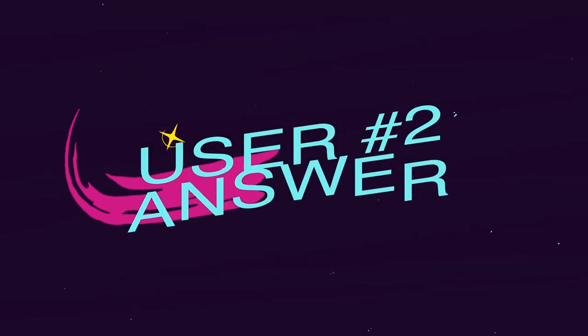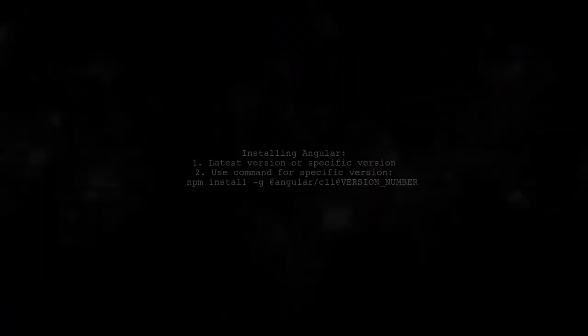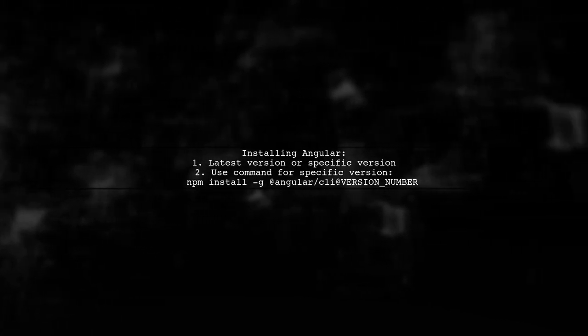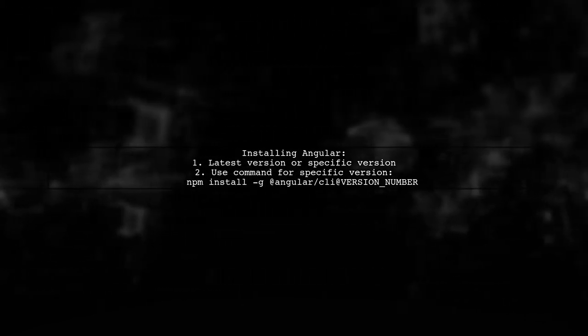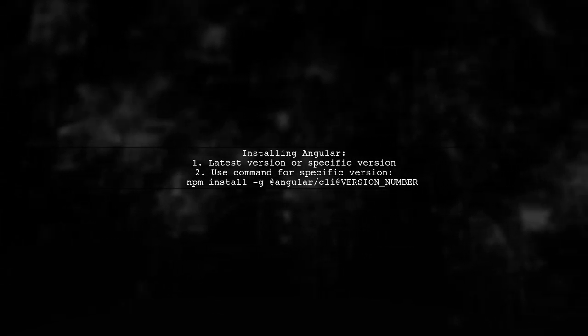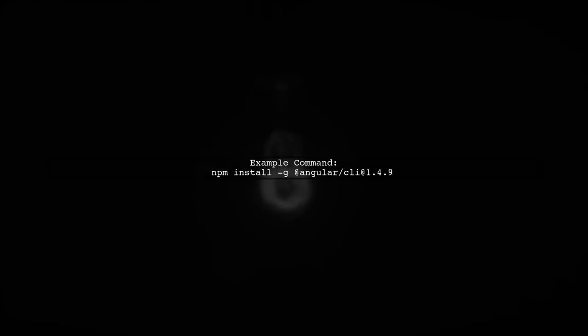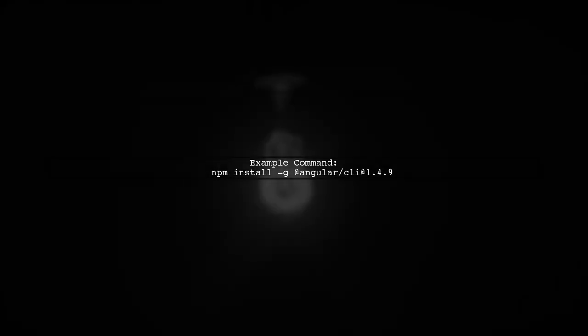Let's now look at another user-suggested answer. To install Angular, you can get the latest version or a specific version. For a specific version, use the command with the version number. For example, to install Angular version 4.9, you would type this command.